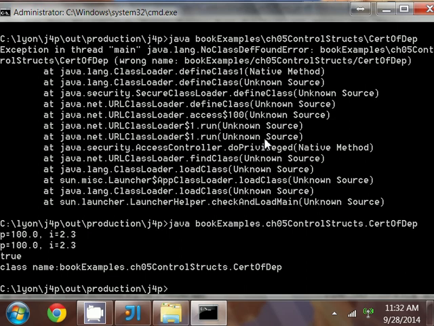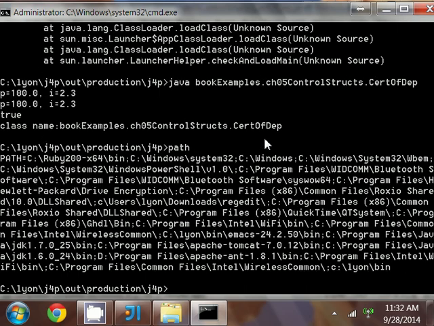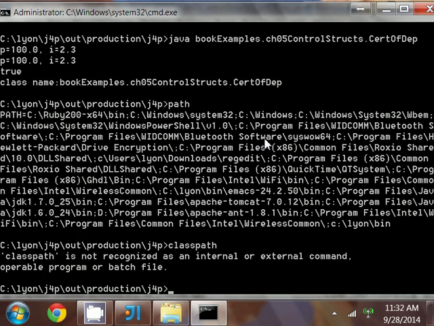It's the same way the command line interpreter is able to find exe files under Windows. It uses the path, right? So when you look at the path, this is the search directory used by the command line interpreter in order to find all the exes. If you use the class path, you see it's not set. So if it's not set, it's going to use the default directory.